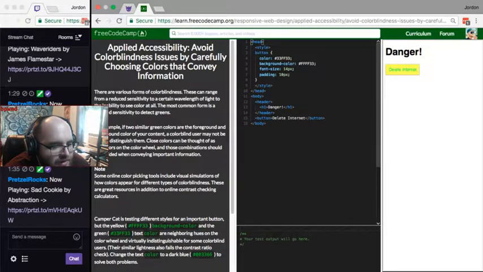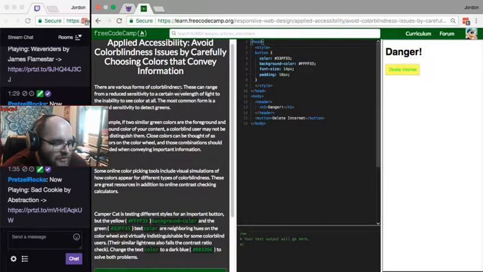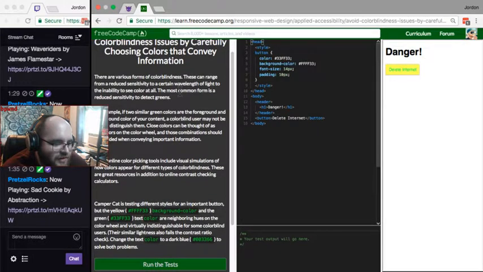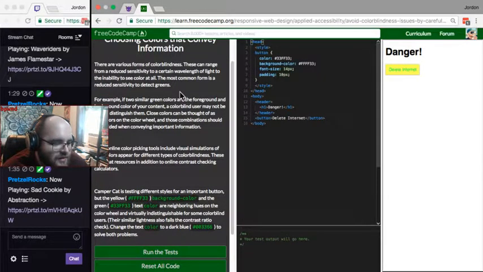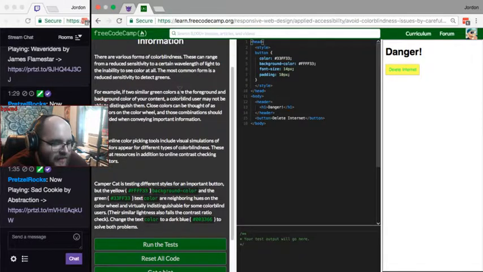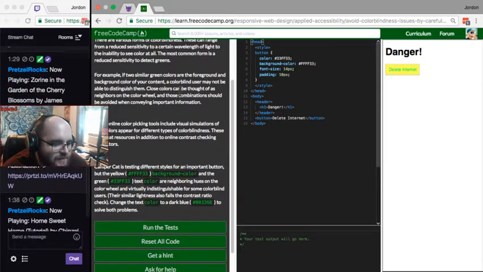Close colors can be thought of as neighbors on the color wheel, and those combinations should be avoided when conveying important information. Note, some online color picking tools include visual simulations of how colors appear for different types of color blindness. These are great resources in addition to online contrast checking calculators.